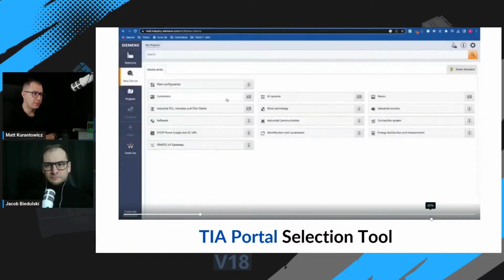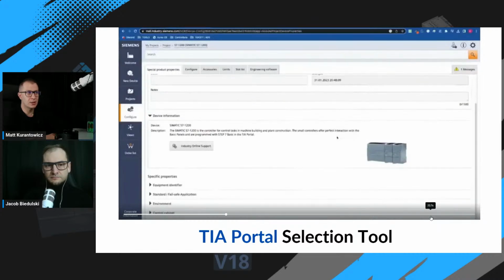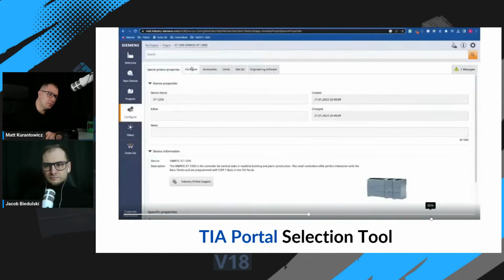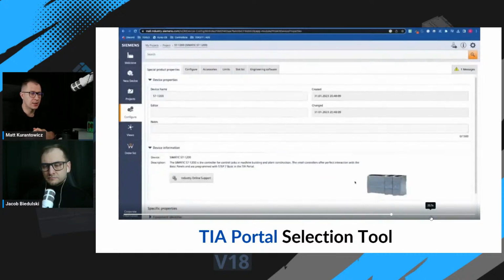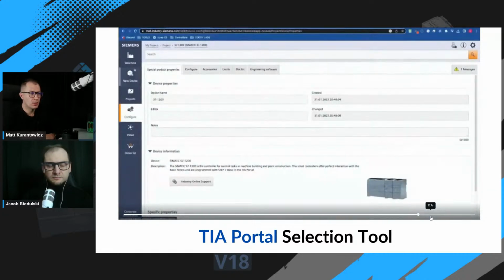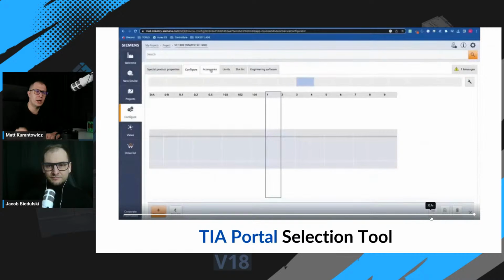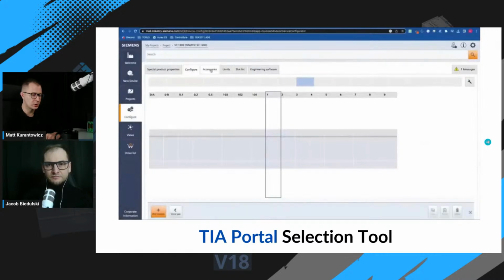Next tool is TIA Portal Selection Tool. This is also a web configurator from Siemens, and in this tool, you can select a control system. You can select the PLC and download that and add it in TIA Portal, which is software for developing PLC programs.